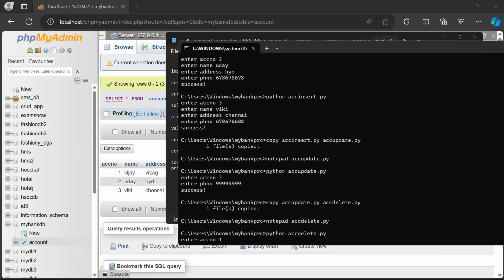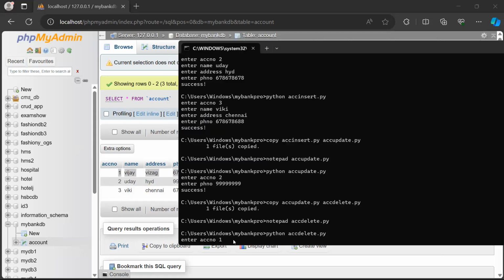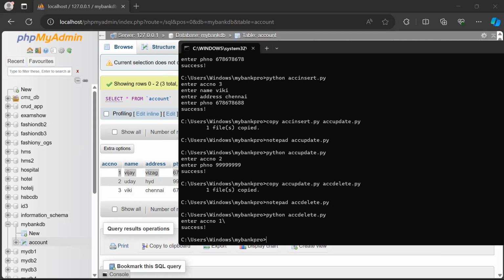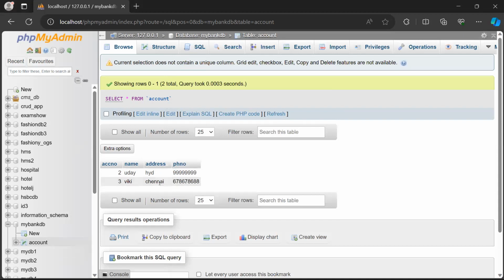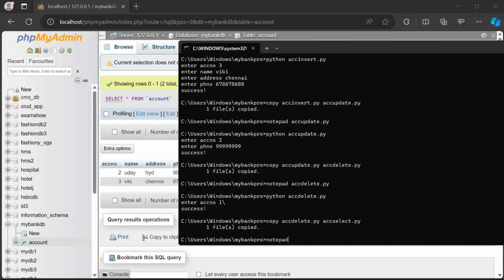Which account? Maybe number 1, Vijay, Vizag. This is our target record to remove. So, is it gone? Yes. Guys, let us now do the last and final operation, which is the select operation. So again, make a copy of this program. That is done.